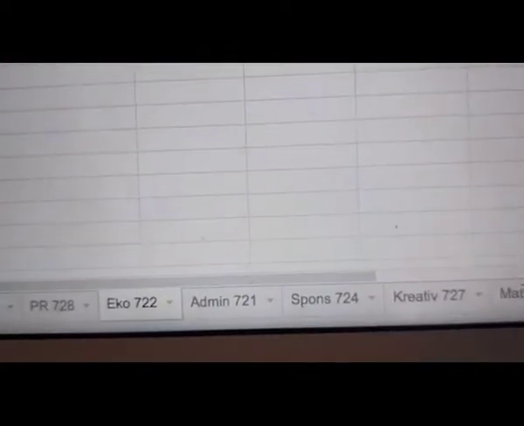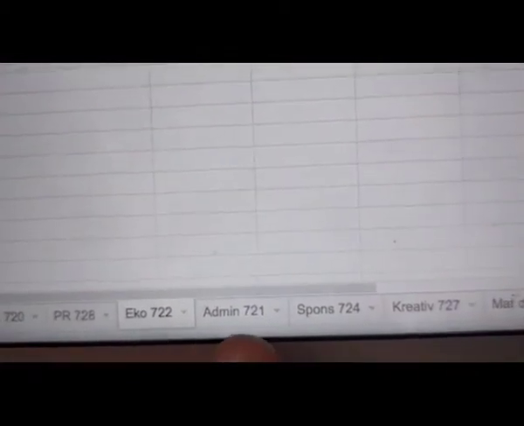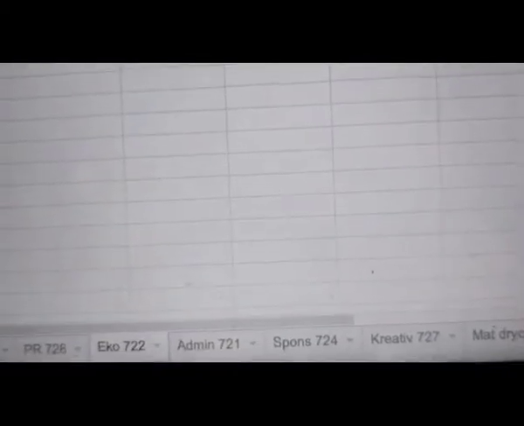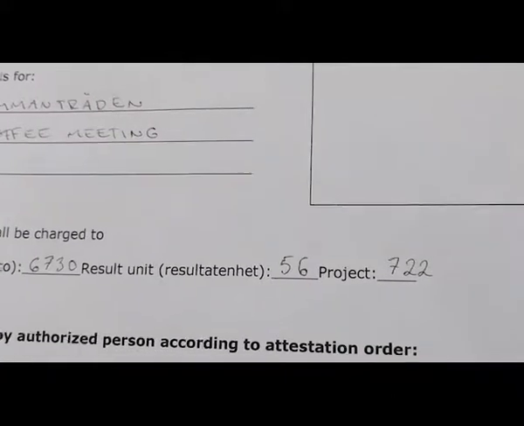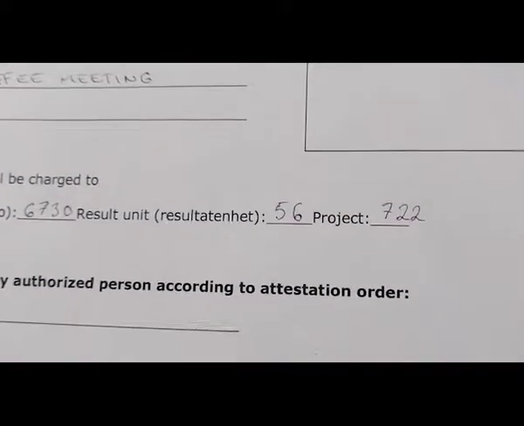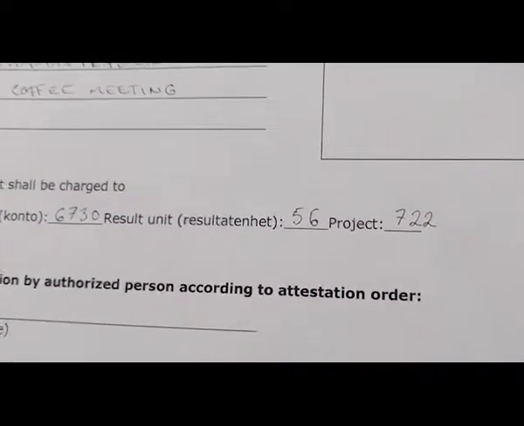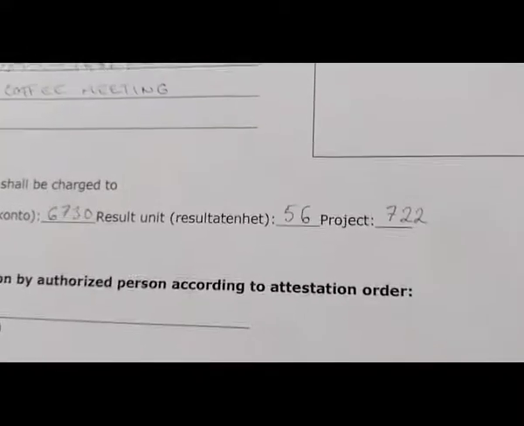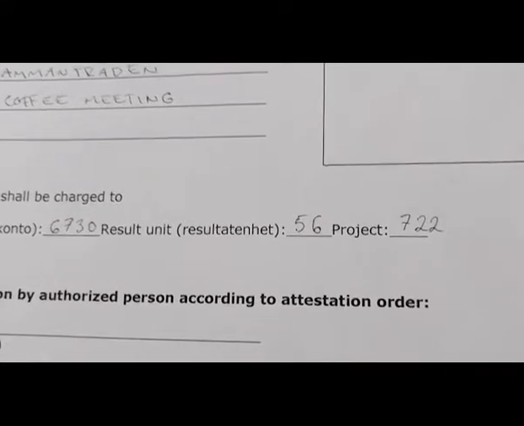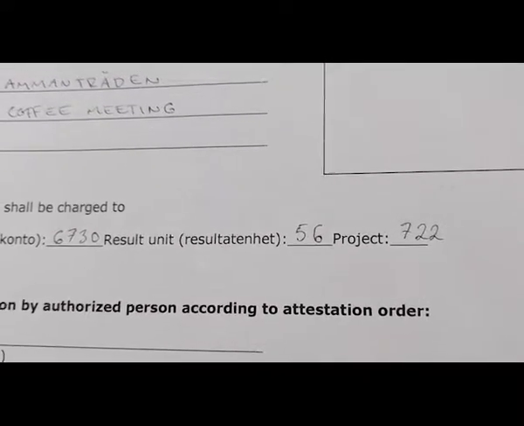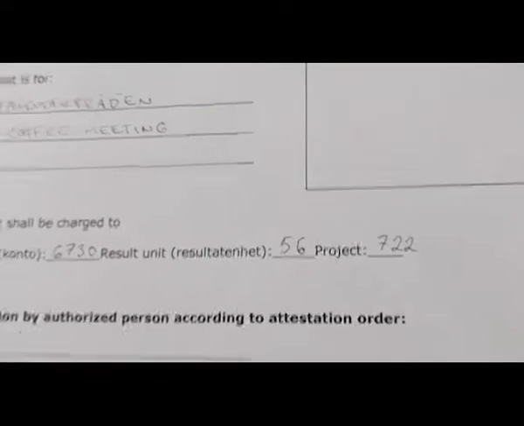And then for the project number right here, this will be written here for every team. Each team will get their own project numbers. So in this case, for finance, it's 722. Since this purchase was bought by Katri, and perhaps she hasn't notified me earlier in advance, so she will always send it to me in advance for signatures.